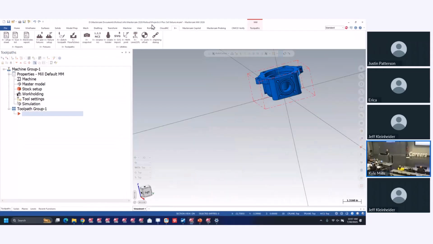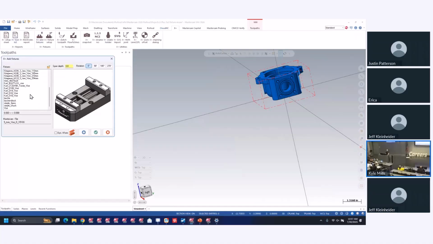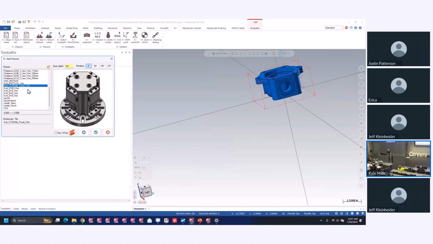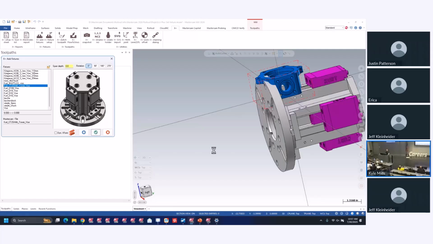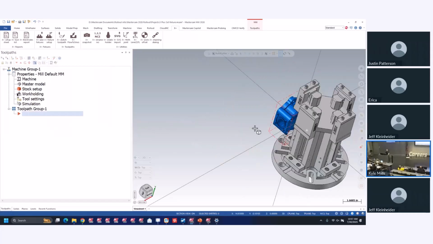So if I wanted to bring that in, I'll just go back to my fixture. I think I have one in here. Yeah, I have a little tower vise in here. Now it's only going to do one station. You might have to transform the part after that, but it is still a nice time saver. So I'll go ahead and hit the green check. We'll see what it does. After a second, there it is, nice and clamped.